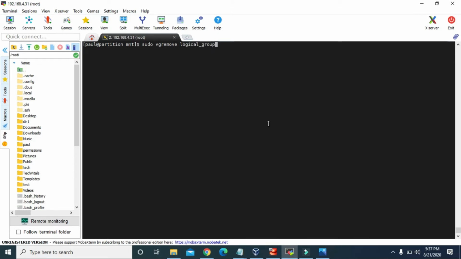After this, you also have to remove the physical volumes. So you use the command pvremove and then those two physical volumes, they are /dev/sdb1 and /dev/sdc1. And only after all these steps you can go to fdisk and gdisk and then delete that partition. So that's how you create and delete the logical volumes.